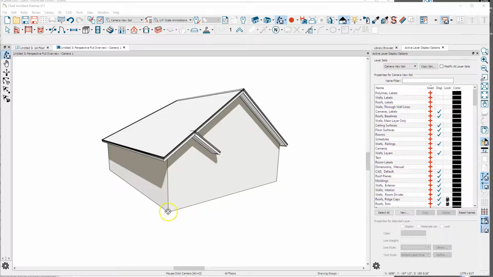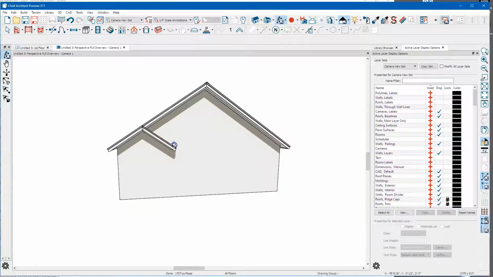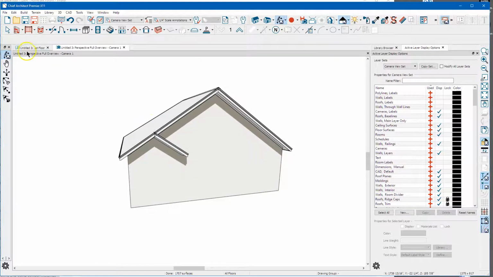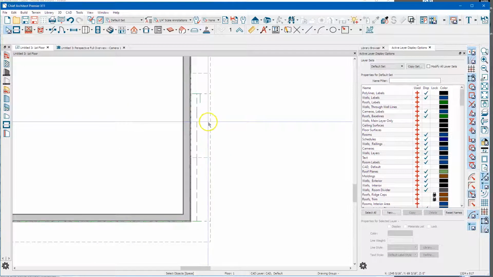All right, I've got just a simple plan open. See if I can show you how to do this. I'm using Chief Premier, but since you have Pro, all the roof tools are pretty much the same. There's a couple ways to do this. The simple way is just to use manual roofs, and I'll show you that in a minute.